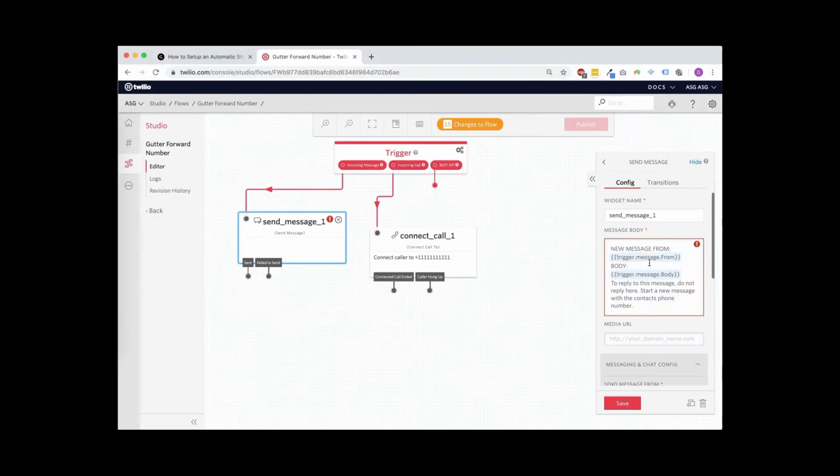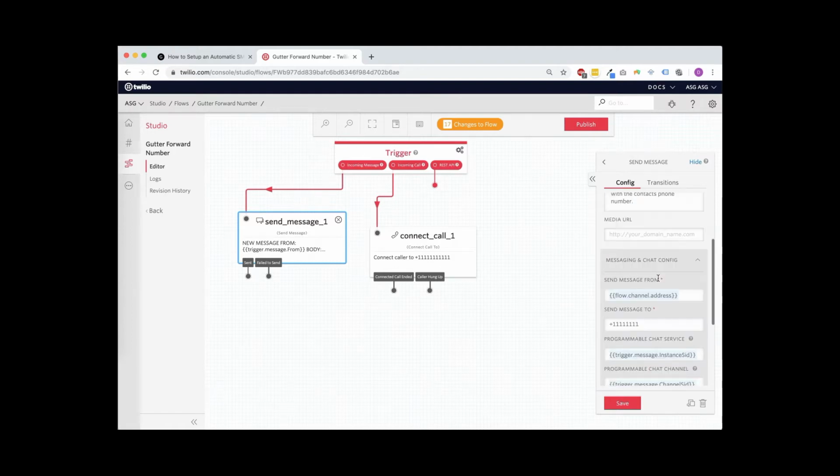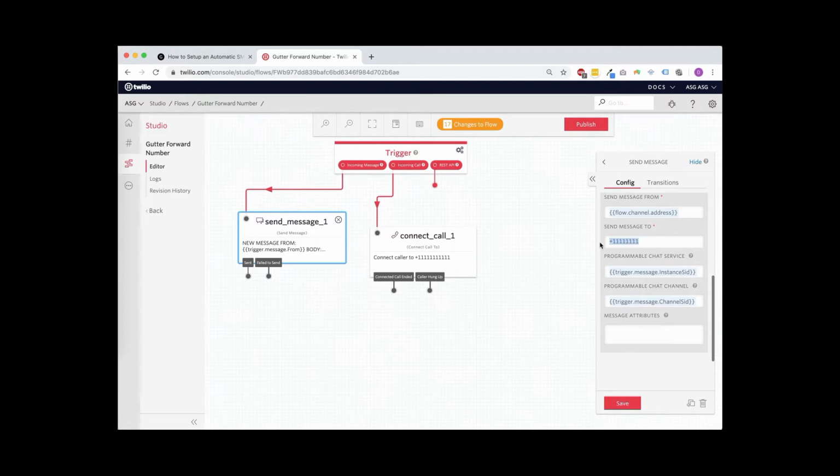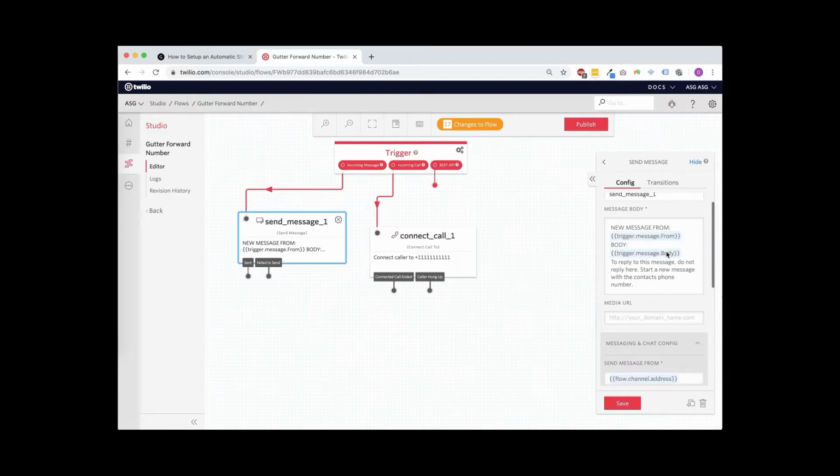Okay, so let me pull that up real quick, copy that, and I'll explain this in a second. Paste it here. Boom. So when a message comes into, oh, by the way, click save real quick. And so that means when a message comes in to your tracking number, it's going to forward it to the number inserted here. And the message will be this. It'll say new message from, and then this will automatically be replaced with the number that texted your tracking number.